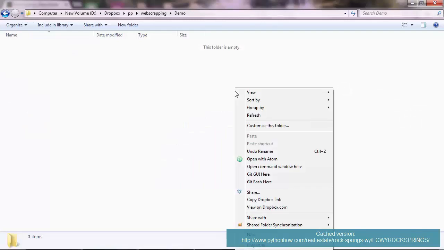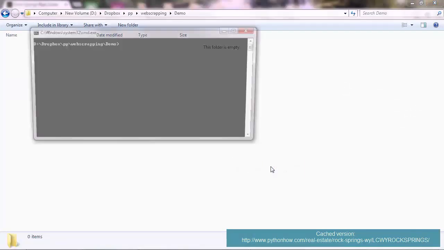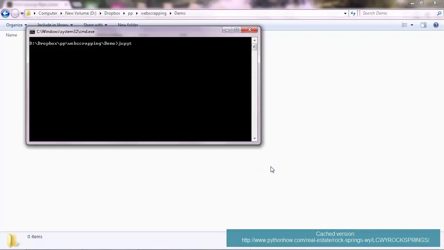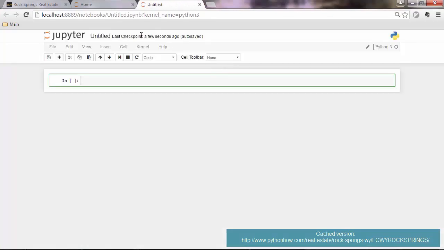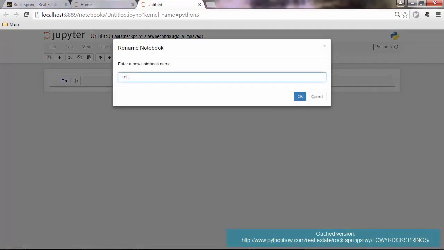And I'll be using the Jupyter notebook. I suggest you do the same. So this will create a Jupyter notebook file. I'm using Python 3. Call this Century 21.